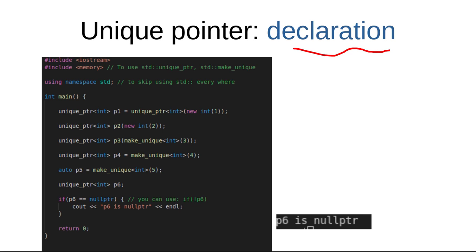Declaration. The same library I use for shared pointer, called memory, I have included to use unique pointer, and also make_unique is a method to create a unique pointer. It exists in this library. using namespace std. This is just to skip using std everywhere. This is the first way I create a unique pointer.